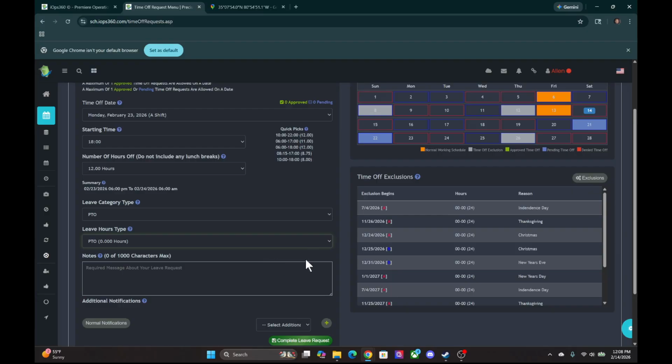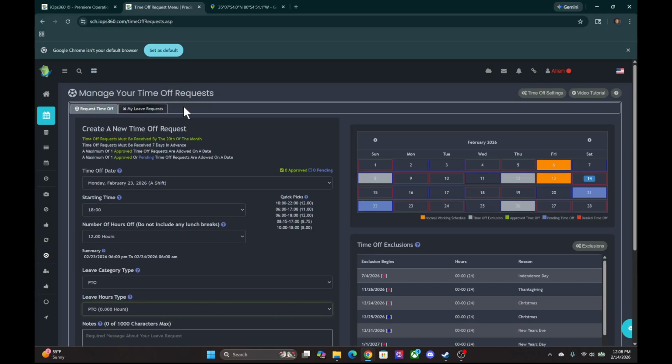And what IOPS does is it automatically calculates your remaining balance based on what you have pending. So it's not going to be a case of where someone can put in too many days off, they all get approved, and suddenly they have a negative balance. They would complete the leave request there, and that's how they would submit time off.